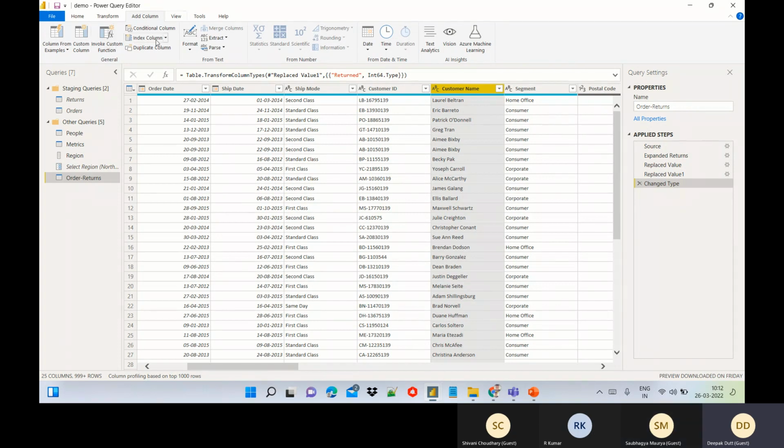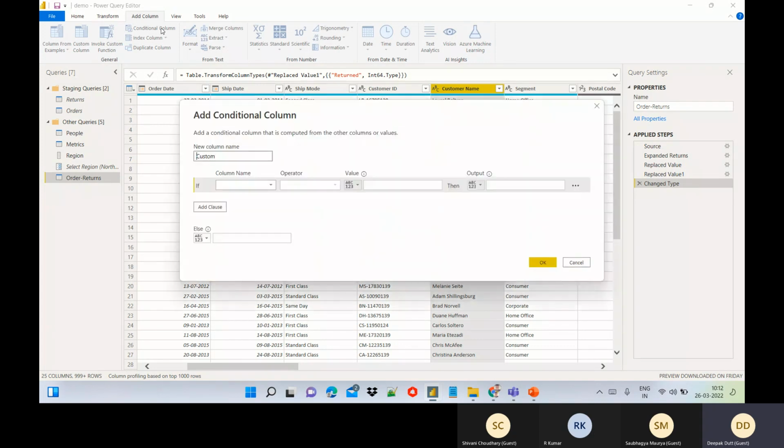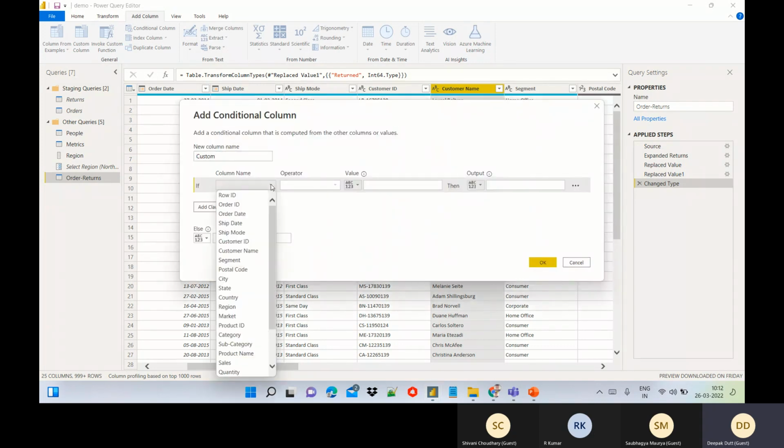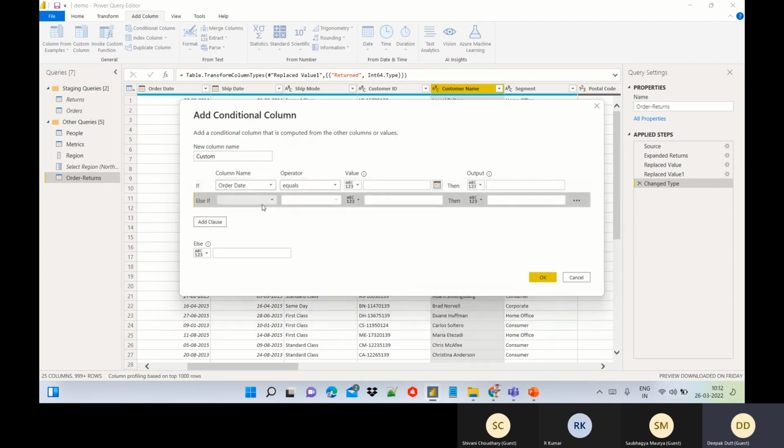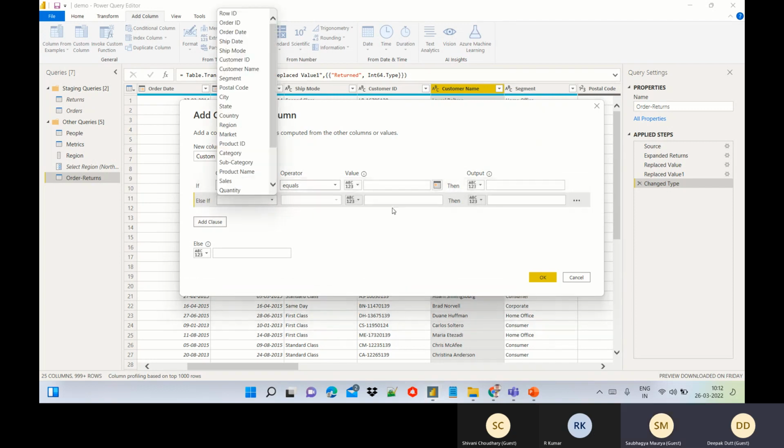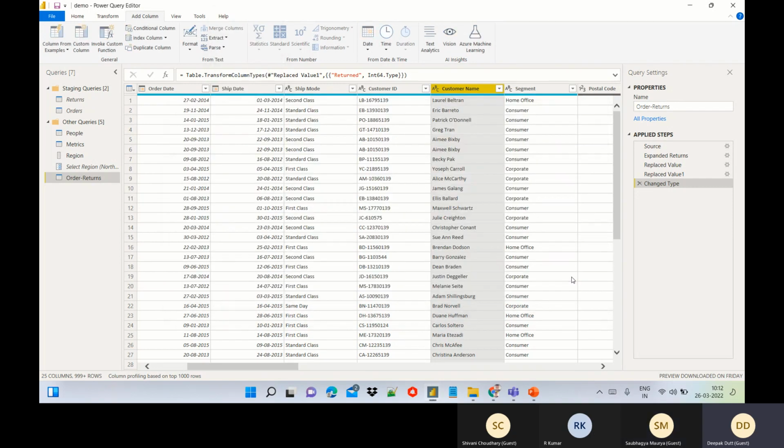Conditional column is something you can create on a condition. If a particular column, order date, equals this particular thing, treat that as one, something like that. It depends on your condition. You can add multiple clauses. If this order date is in between this particular date, you can give a condition that these are late orders or these are early orders.